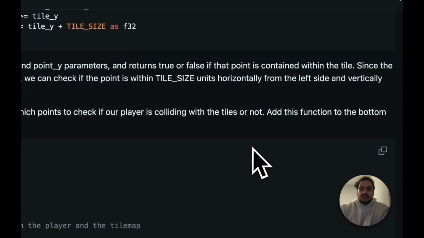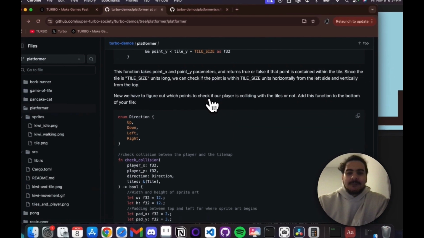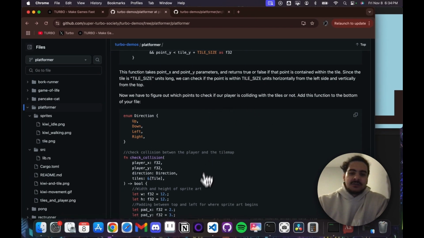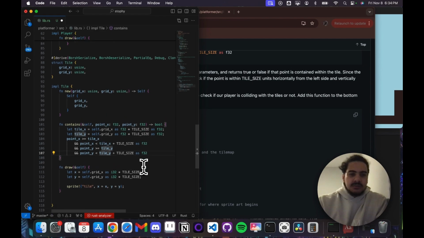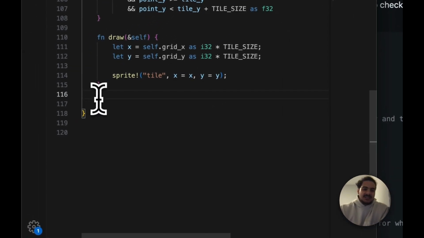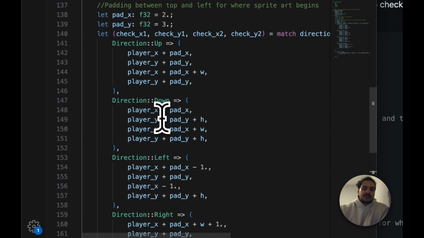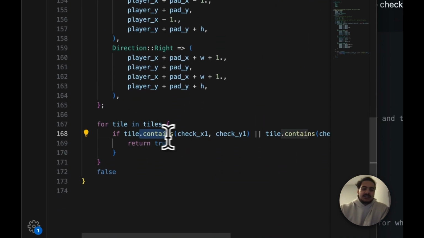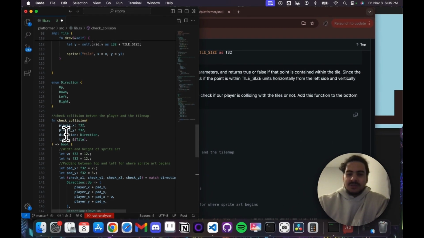Let's jump into the next bit here. We have a pretty big slice here to work through. This is going to be just added to the general bottom of the file. In a different recording of this, I made a mistake where I put it in here. You want to put it all the way outside, right down here. So this is going to do a check collision function, and then we're going to loop back to that contains function. So I'll break this down piece by piece as well.